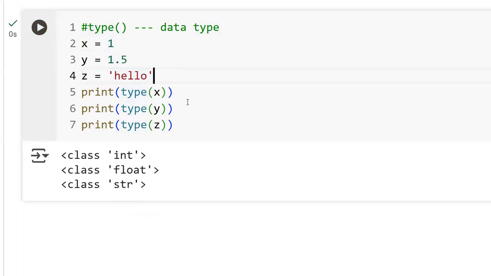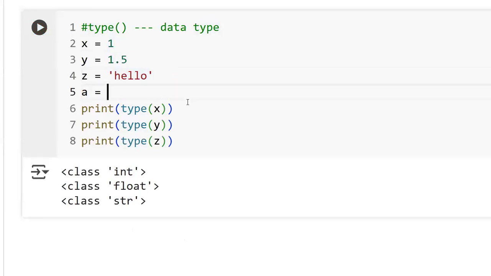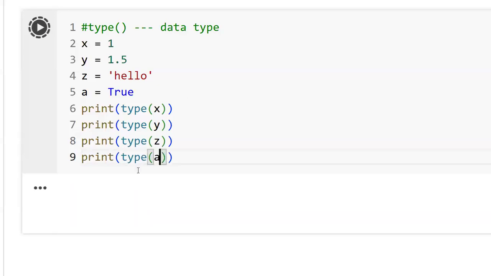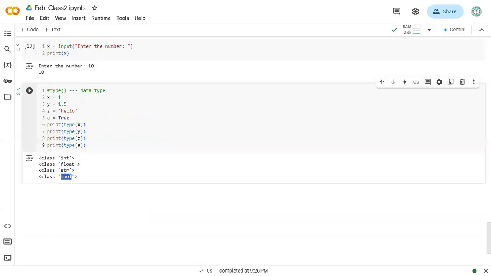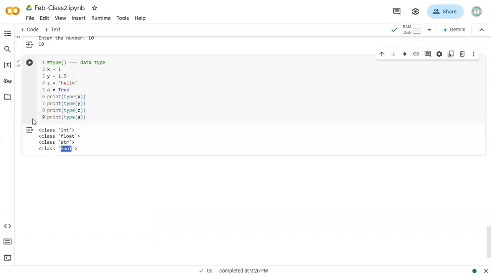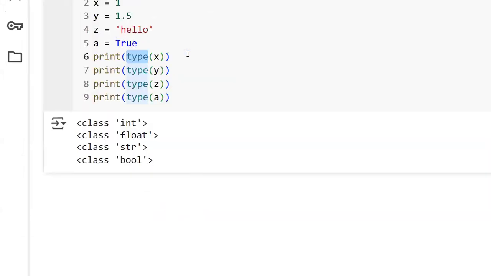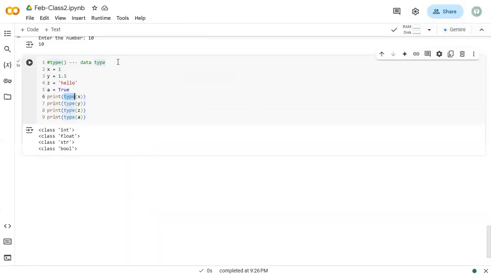One more thing. Let me put a is equal to True and let me print type of a. This is called the Boolean type. It's called bool, the shortcut is bool. It's called the Boolean data type. So there are 4 basic types, I can say. These are primitive types. It says primitive or basic types.